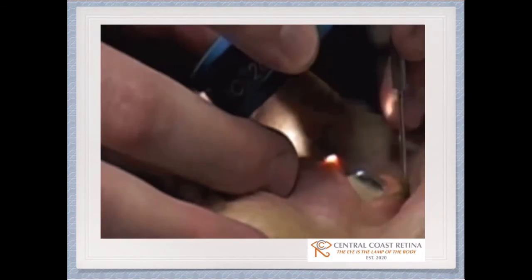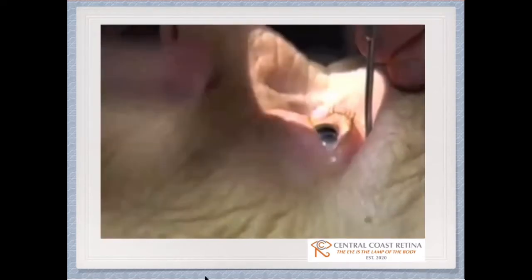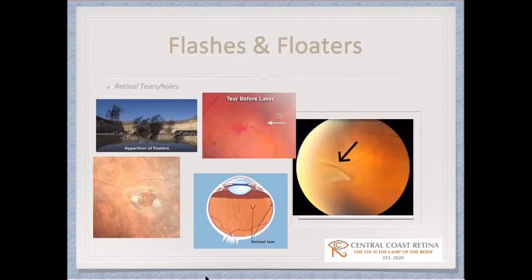And I'll show you what that looks like on the inside. And without really doing the indentation and doing that all the way around 360 degrees, you cannot really rule out any occult tears or holes. So this is basically what we're looking for.